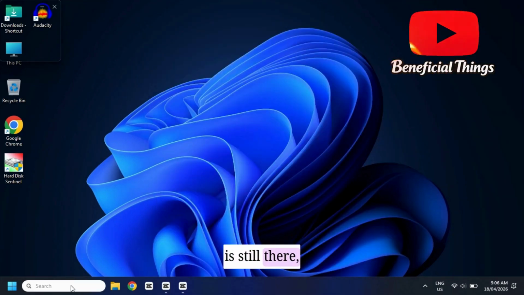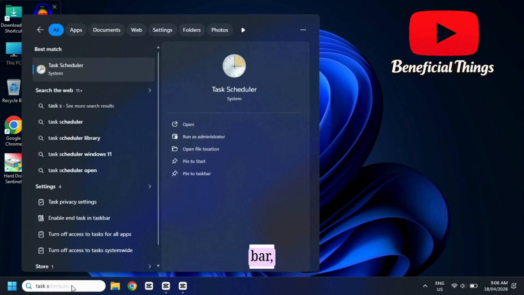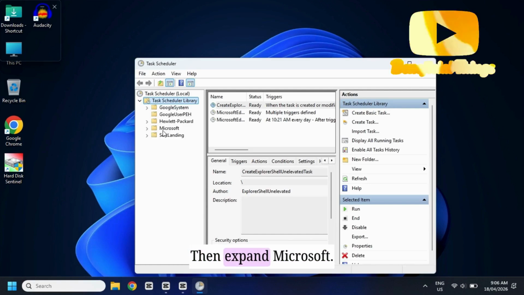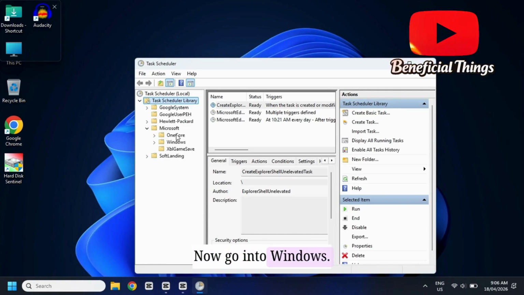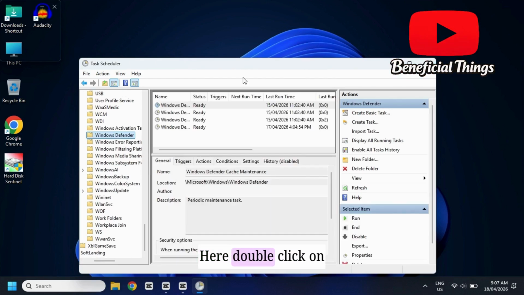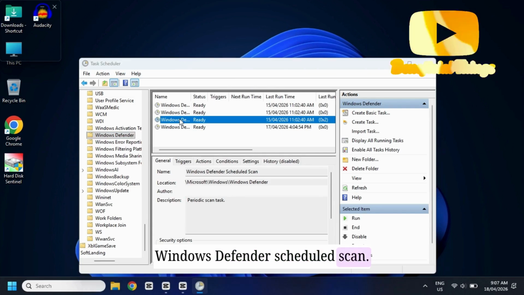If the problem is still there, then we go deeper. Go to the search bar and type Task Scheduler. Open Task Scheduler. Expand Task Scheduler Library. Then expand Microsoft. Now go into Windows. Press W on your keyboard to quickly find Windows Defender. Then open it. Here, double-click on Windows Defender Scheduled Scan.